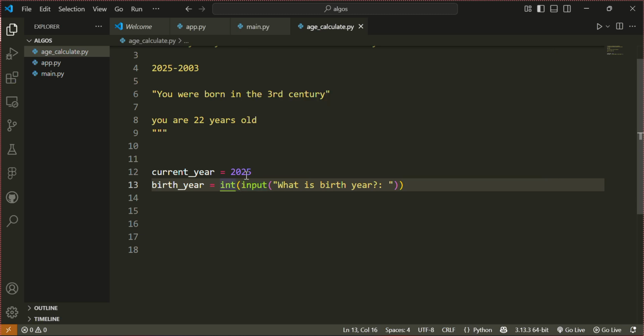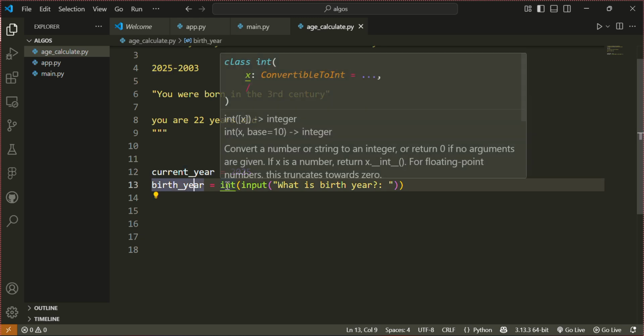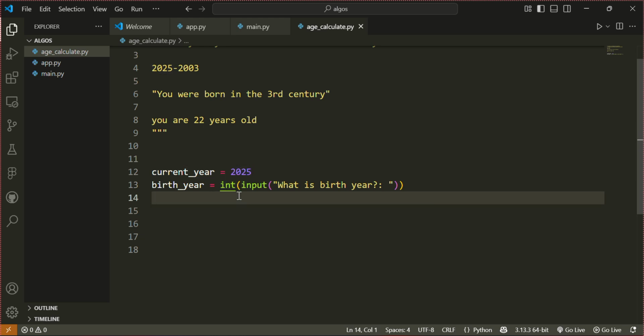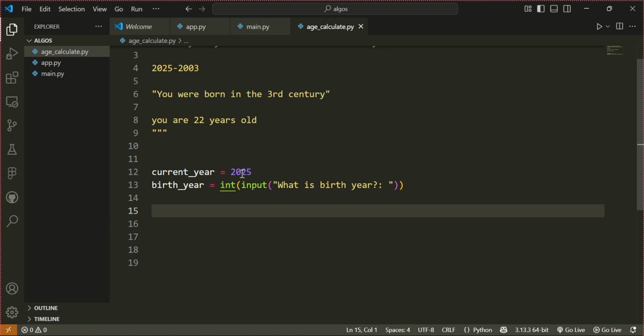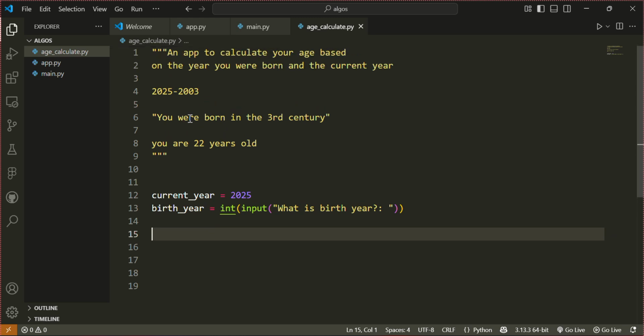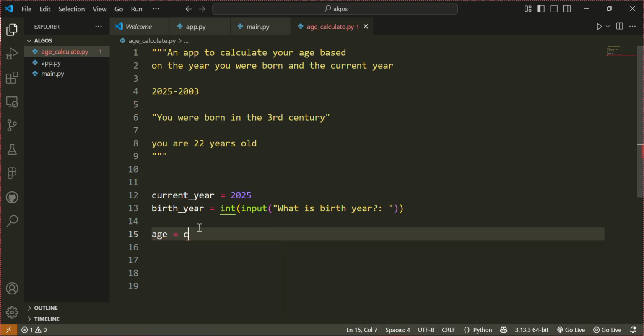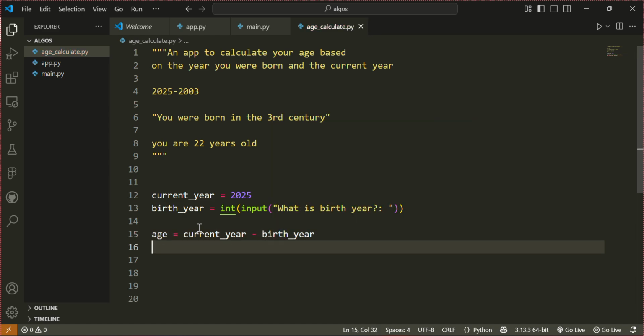But since we are going to do some calculation, we would want both the current year and the birth year to be ints. As you can see, the current year is a literal integer. It's in color purple. Is this purple or blue? Maybe I can't see. Haha. And then now what we are going to do is the calculation. So we say age is equal to current year minus birth year.